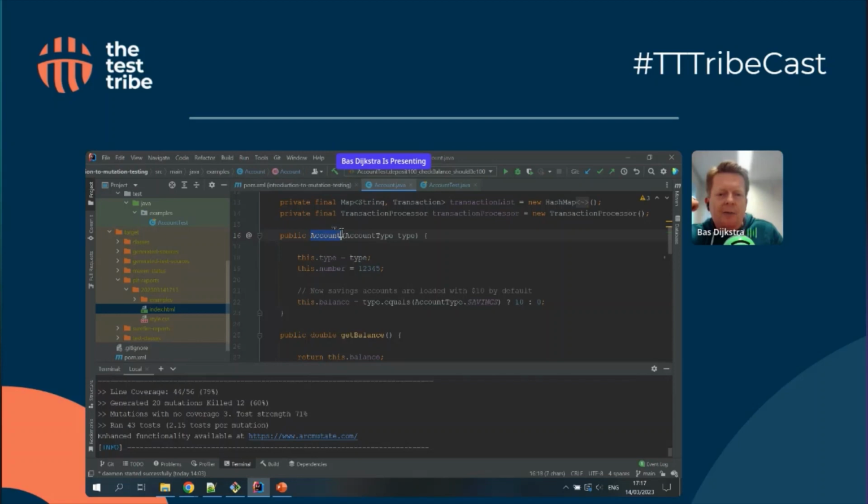If I create a new account and the account type is savings, the initial balance is 10. So new savings accounts are loaded with 10 by default, a gift from the bank. I don't know if there are banks that do this anymore, but over here in the Netherlands, banks used to do something like this. And checking accounts are just loaded with an initial balance of 0.